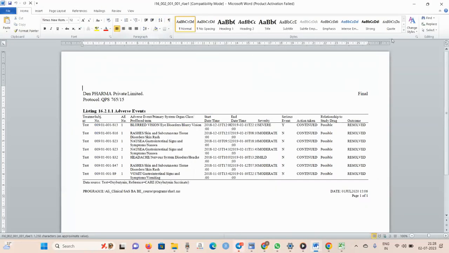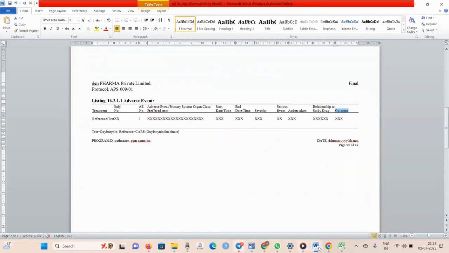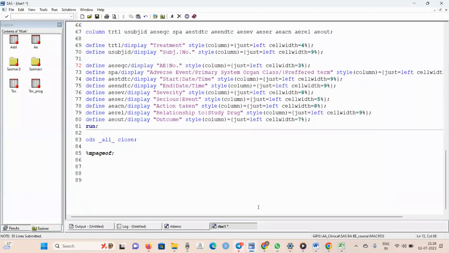Treatment. Okay, so you check one by one like that, you modify your report and continue with your listing. Once you're done with this one, maybe you can give some space in the compute block.